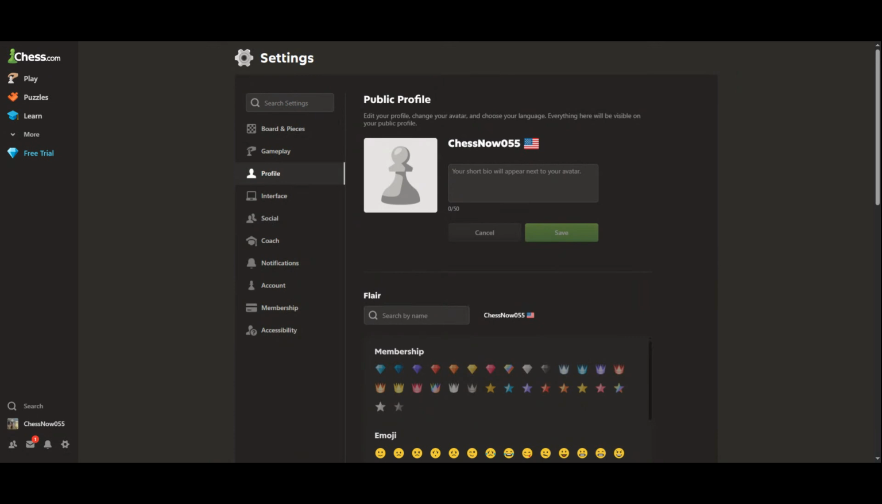Now that you're in the settings area, look over to the left-hand sidebar. You'll see several options listed there. Find and click on Profile. This is where all your personal profile information is stored, including your avatar.